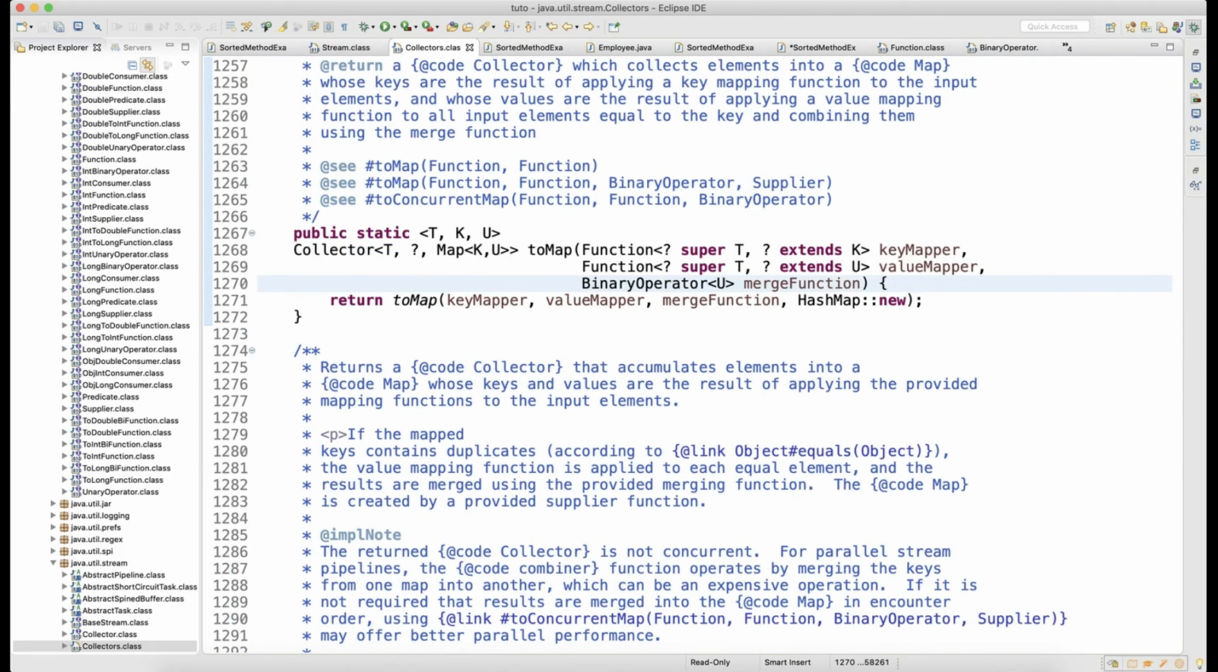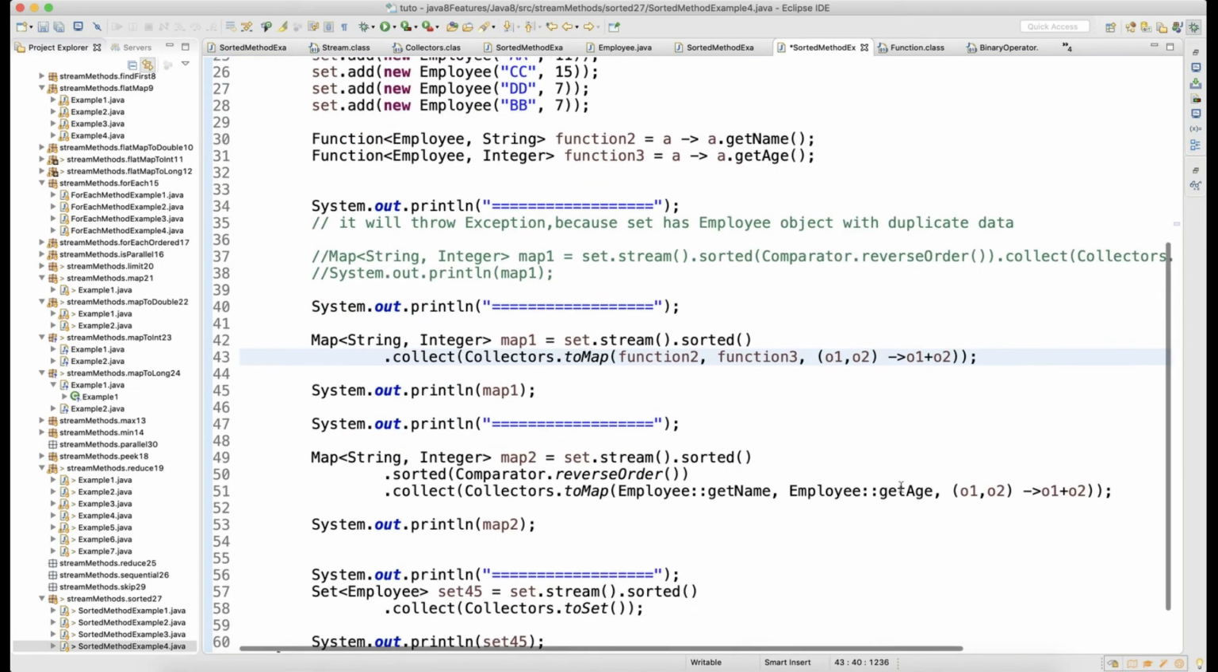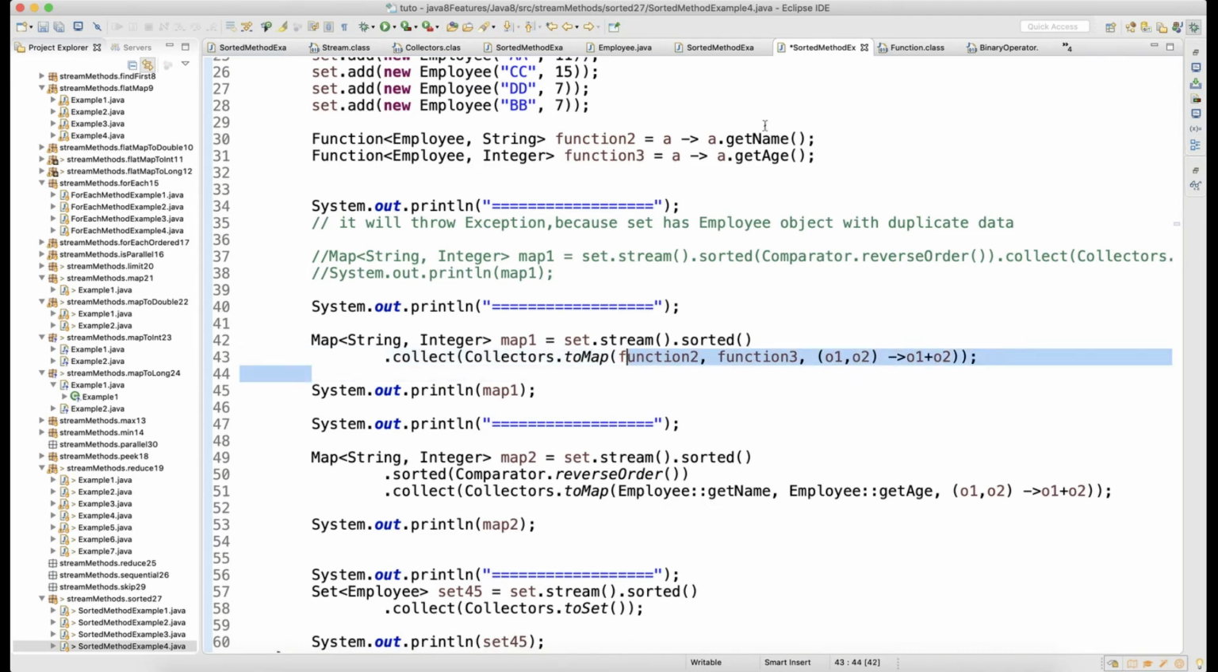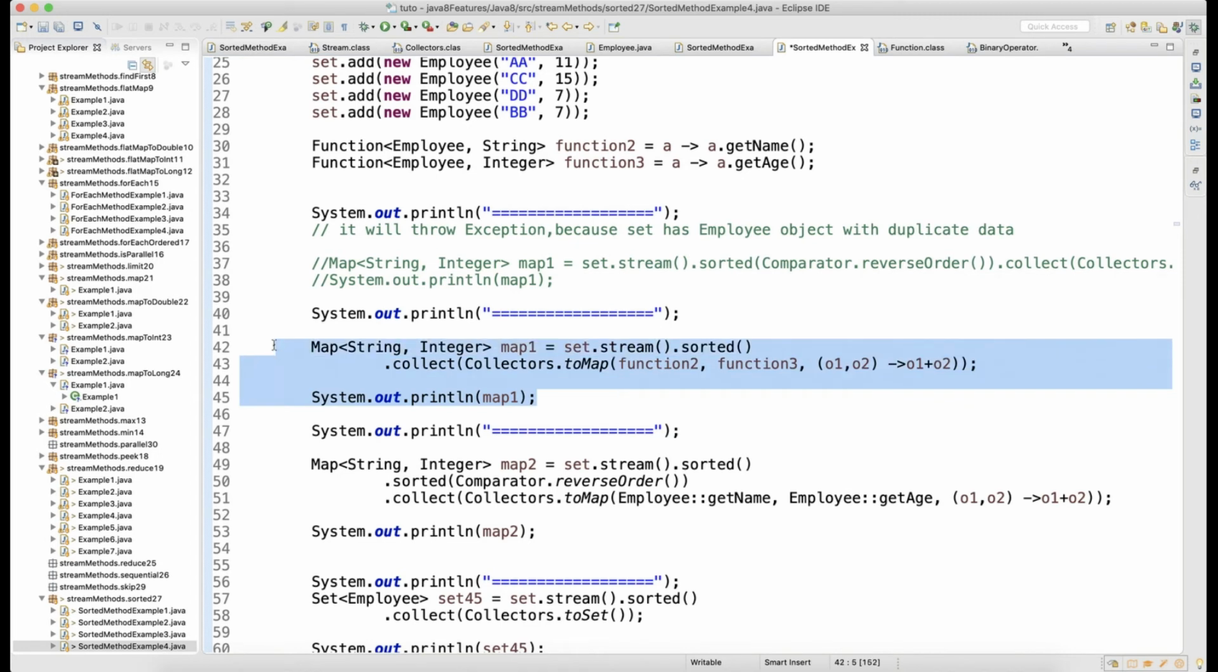Now come back. Everything I have explained a lot of times, all these functions, BiFunctions, normal functions, consumer, predicate, everything. Now it took two functions, 2 and 3, one is name, one is age, and then this is my BiFunction. Okay, so the BiFunction will sum this, and then I'm printing the map, so this map will get printed.